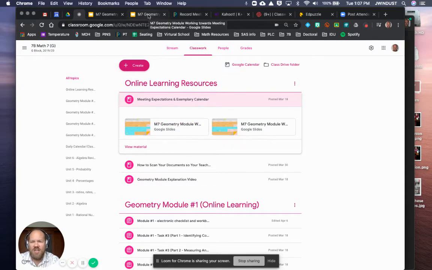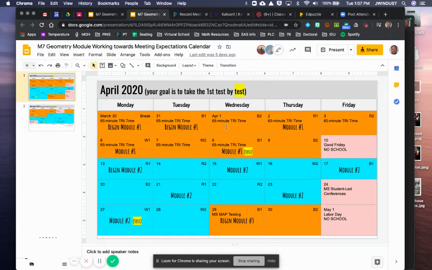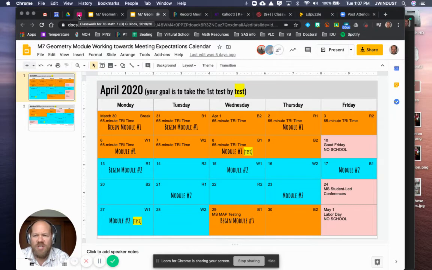So the first thing is, when you go to that calendar, it's got all the dates listed. And again, these are recommendations, but they're recommendations for what you need to do to finish these modules by the end of the school year. And so ideally, what would be happening is that you'd be finishing module 2 right about now. So what I want you to do is take a moment and figure out, when is module 3 supposed to be done?